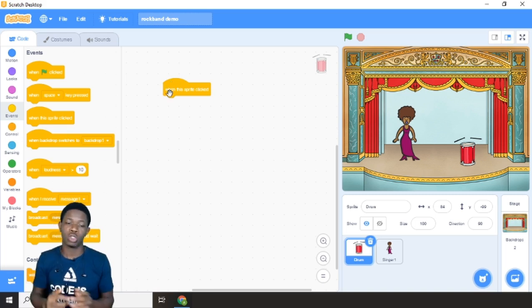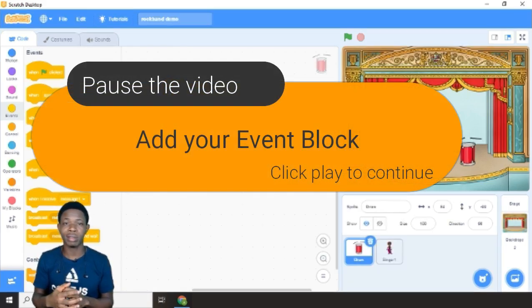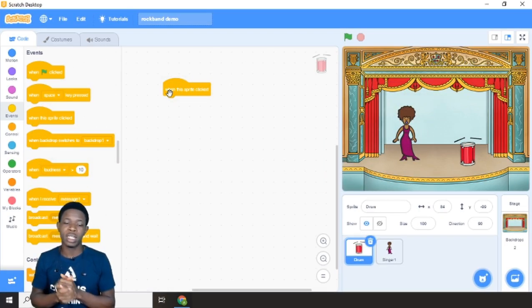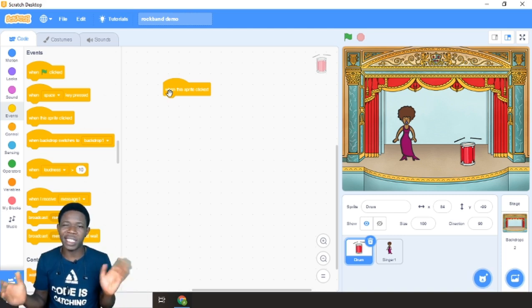Pause this video, make sure your drum sprite is selected by clicking on it, bring out your event block that says "when this sprite clicked," and then come back, click play, and we'll continue. Welcome back. Now we have added our first event block, when the sprite clicked, and remember, we're talking about the drum sprite. So what should happen when the sprite is clicked?